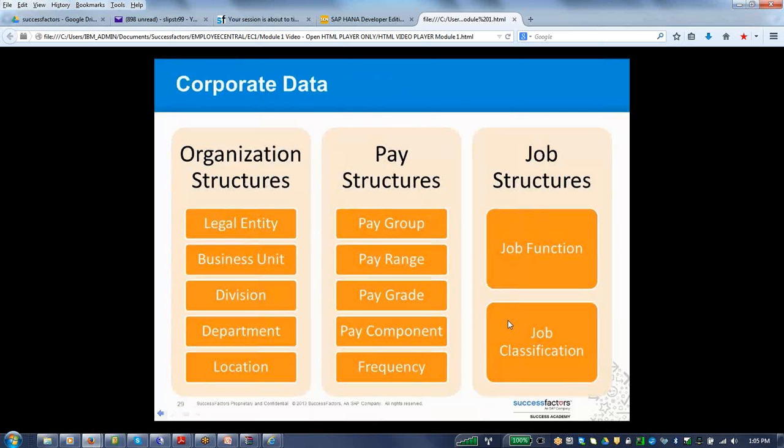The corporate data model controls corporate data and is divided into three main areas: organization, pay, and job structures. You can see a few examples of the different objects within these structures listed here. As well, the corporate data can contain country-specific information. For example, your location object may contain different address formats depending on the country.